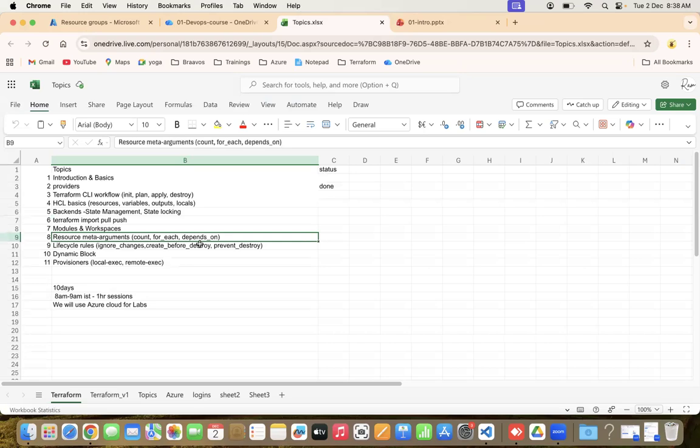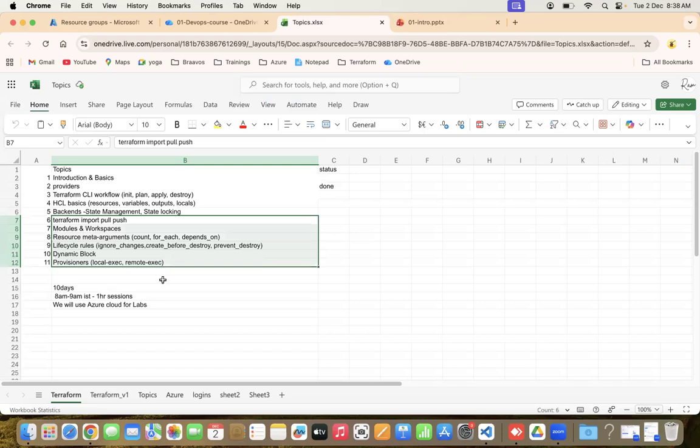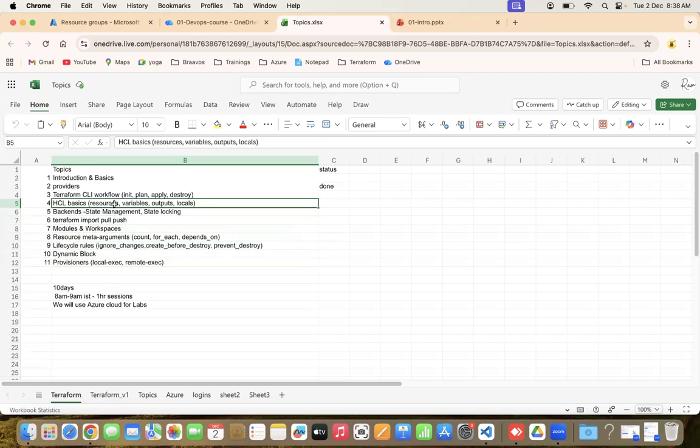So this is planned for next week. Life cycle rules also planned for next week. Dynamic block is one of the interview questions generally people ask. So we'll be also covering that in the coming classes, and these are all planned next week. Provisioners at the end. So most probably all this will be covered in the next week. And in this week, we'll be covering variables, outputs, locals.